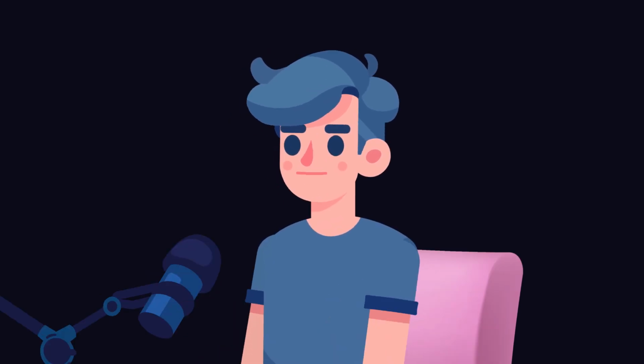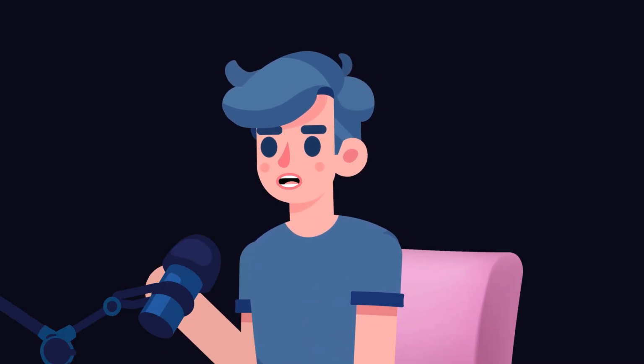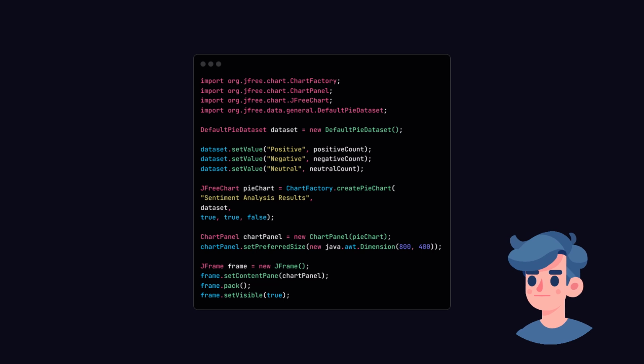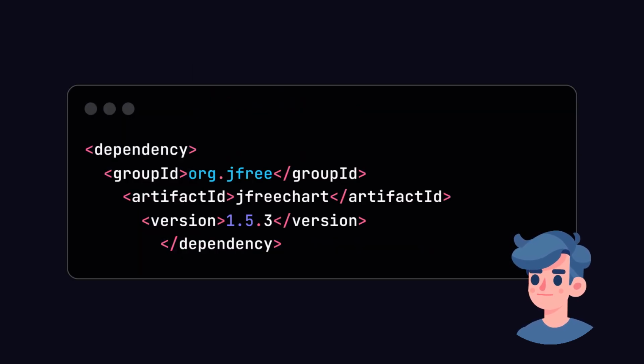Step 6. Visualizing the results using a Java library. Finally, to make our findings more intuitive, we can visualize our data. One popular Java library for visualization is JFreeChart. If you want to visualize sentiments, you could create a pie chart that represents the distribution of sentiments from the analyzed tweets. In this snippet, you create a pie chart to visualize the sentiments.